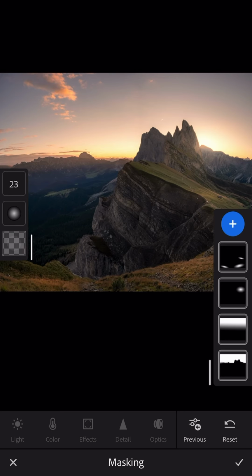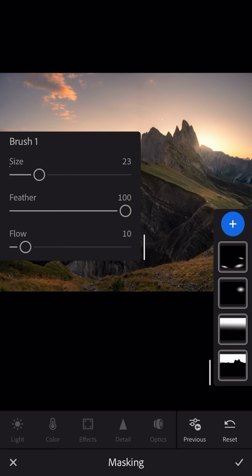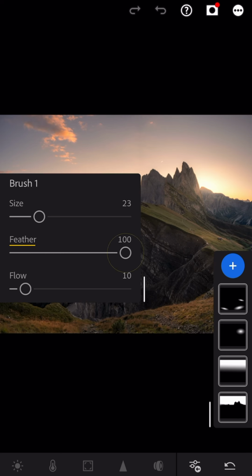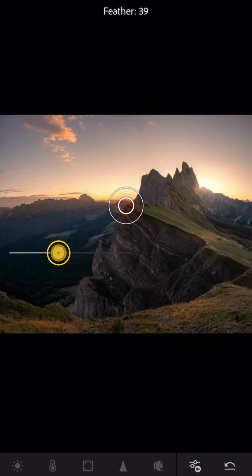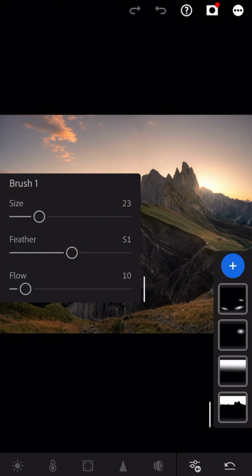So what I'm gonna do is open up this panel on the left-hand side by dragging this bar from left to right. Now the size is pretty good. We can keep the size where it is. Somewhere around 20 or 30 is gonna work just fine. Now the feather though, I am gonna bring this down. Let's bring it down to around 50 or so. I do want a slightly hard edge because I want a little bit more definition in the brush strokes here.